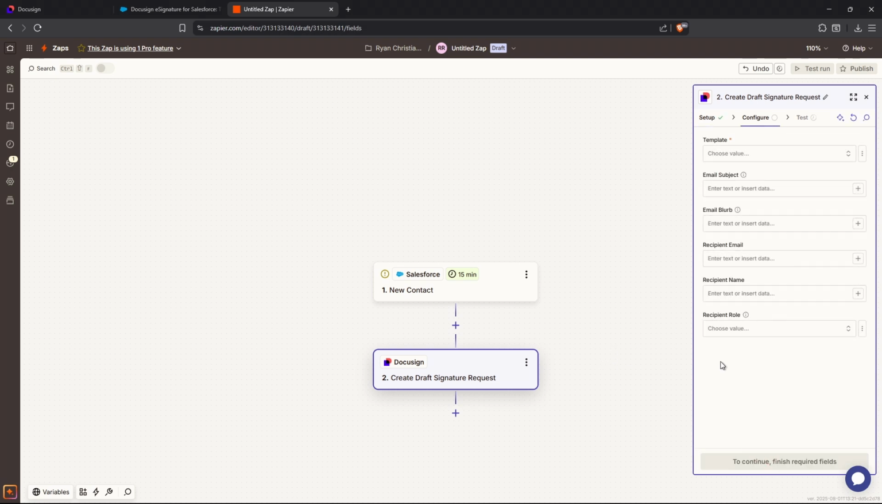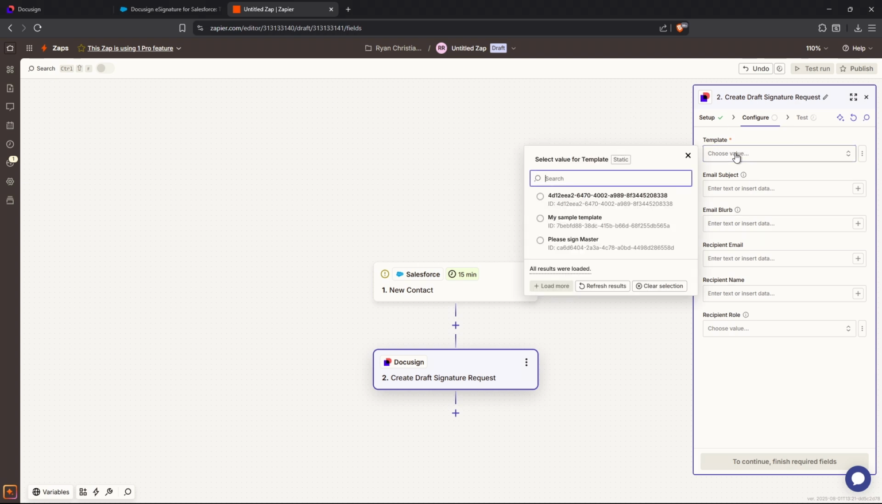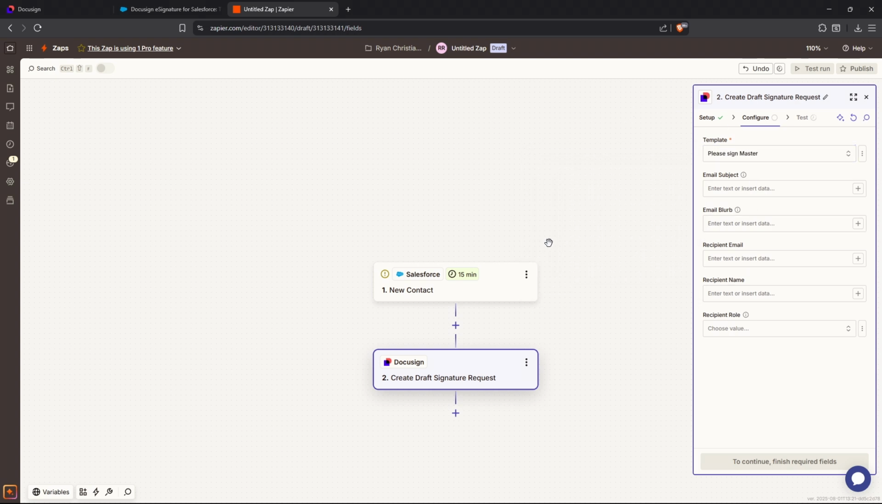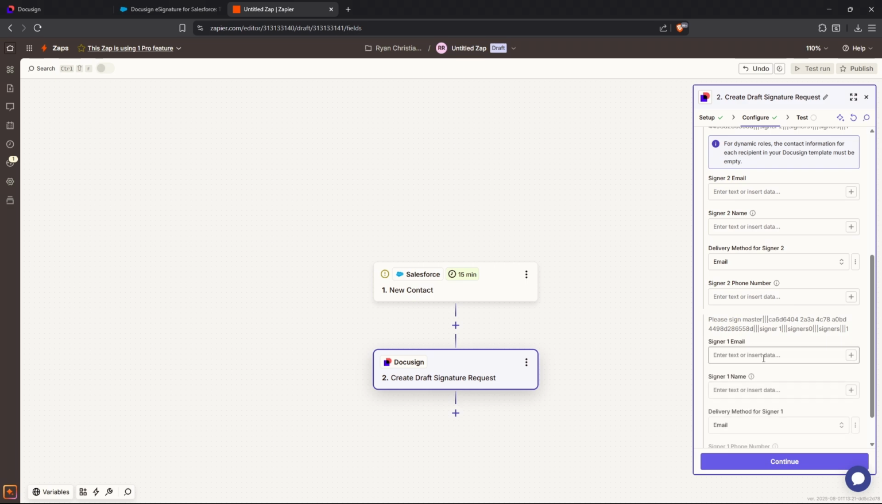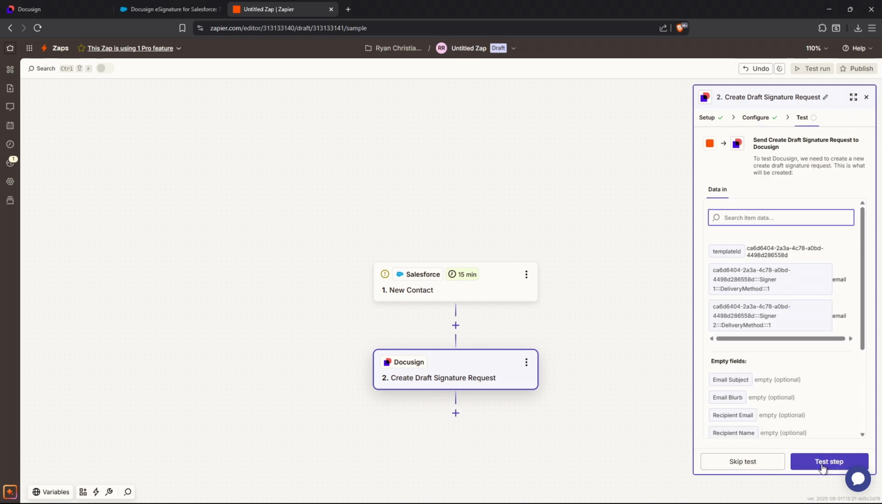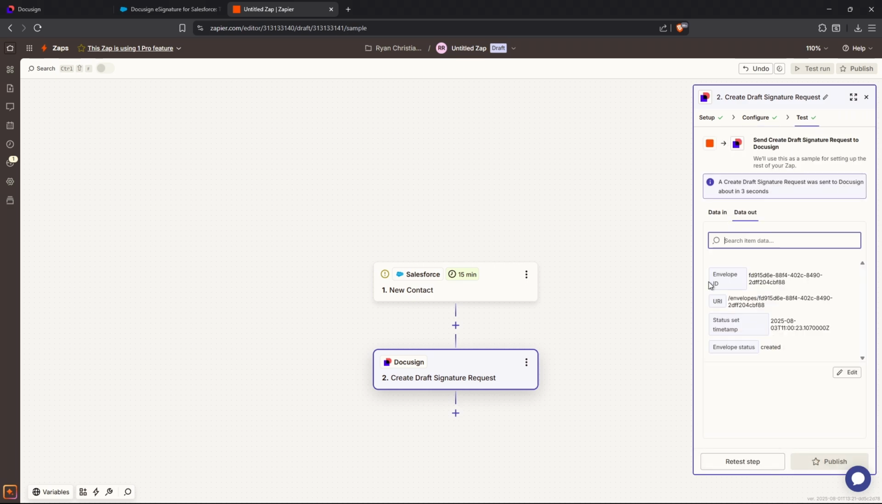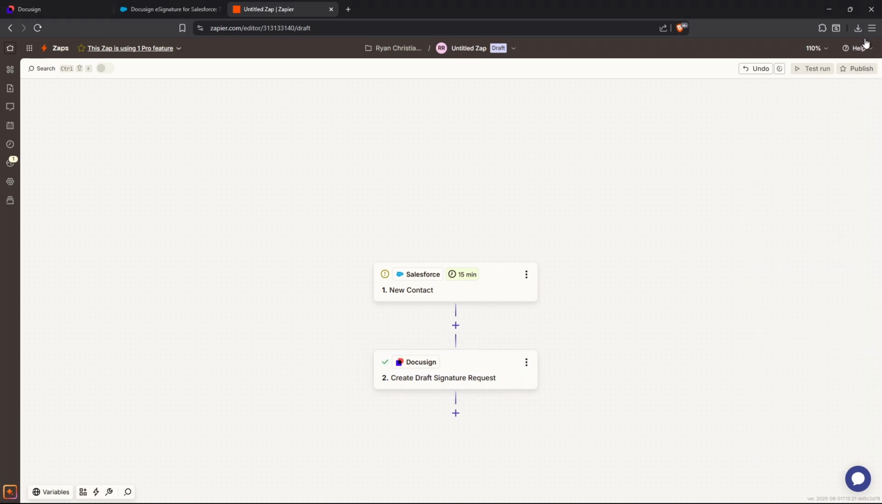Just hit continue and then configure, select a template. Maybe this template right here. For the email subject, enter your email subject from here; if not, just leave it as is and hit continue. Test this step if you want to. It's good. Once that's done, all you have to do next is hit on publish.